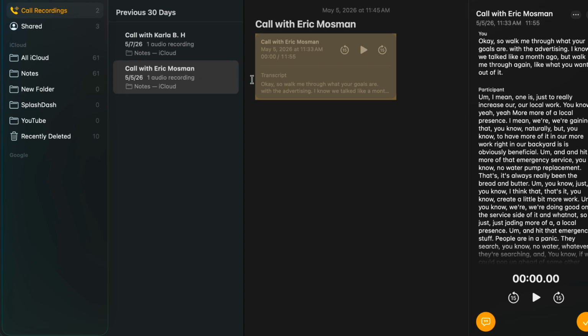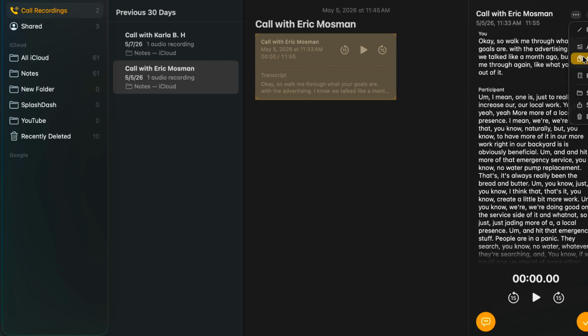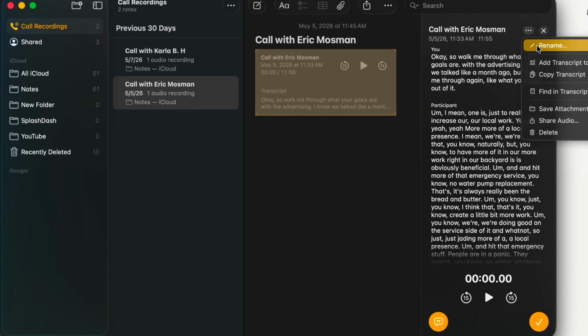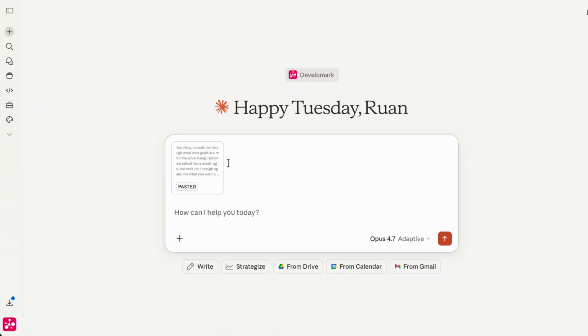You can see that the transcript's here, right? And so it's very easy. I can copy the transcript. You can't see that. Let me pull that into the window here so you can see it. You can copy the transcript, and then inside of your Claude or whatever tool you're using, you can just paste it. Now you have the entire conversation as a starting prompting point, and that's going to allow everything to get better for you.